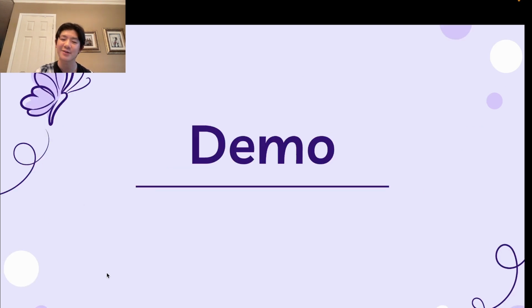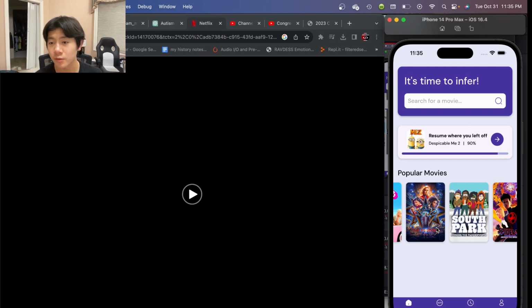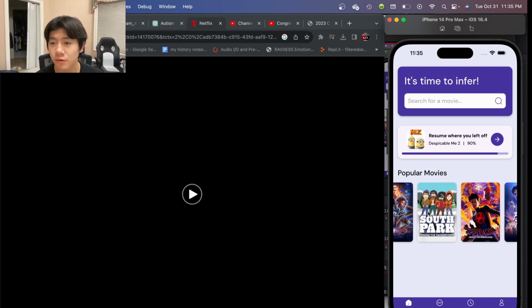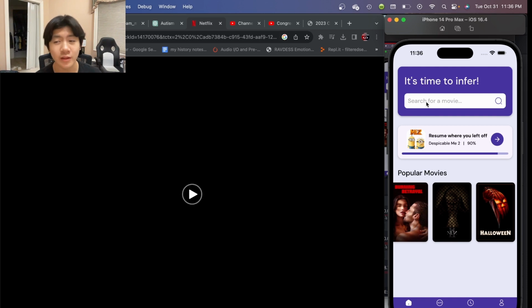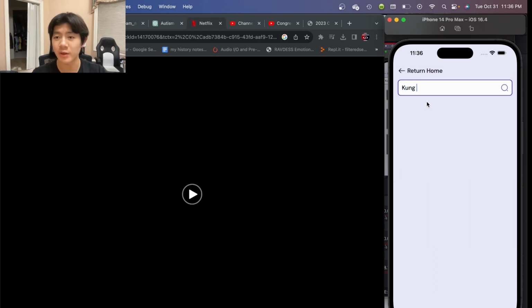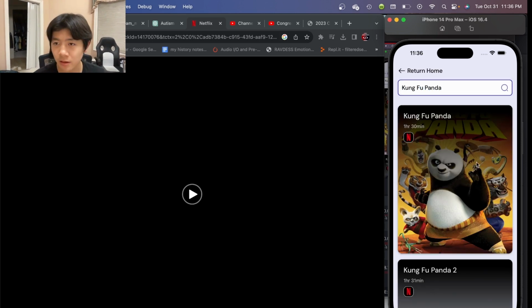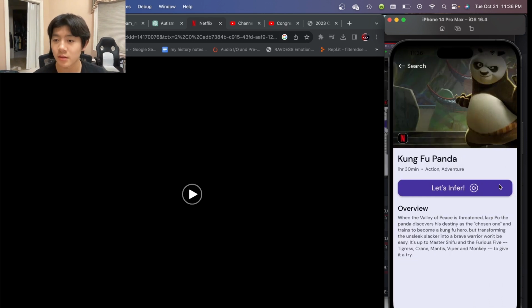So, time for the demo. So when you first run the program, you get greeted with this homepage where you can see all the popular movies in here, and then you can search for a movie that you want. So for our example, let's do Kung Fu Panda, just the original one, and then we'll press it, and then let's infer.